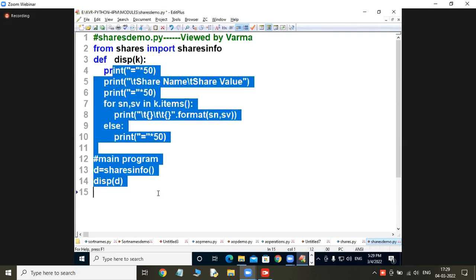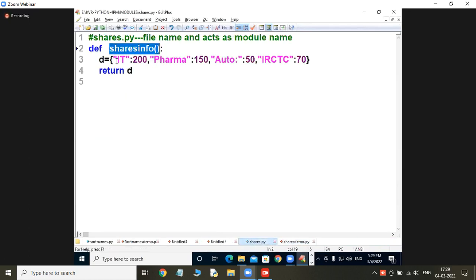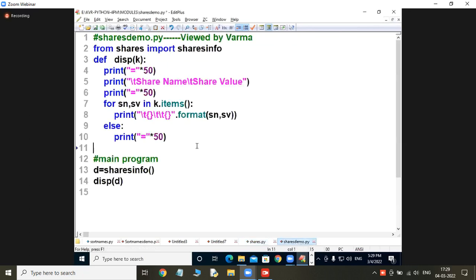Meantime, when he is viewing, I will share the information about my shares. I am changing my shares information. IT share is changing, pharma share is changing, something is changing. Those changed things need to reflect back or not? Are you following? These changed details need to reflect back in the shares demo place. So how can you see that reflect back?